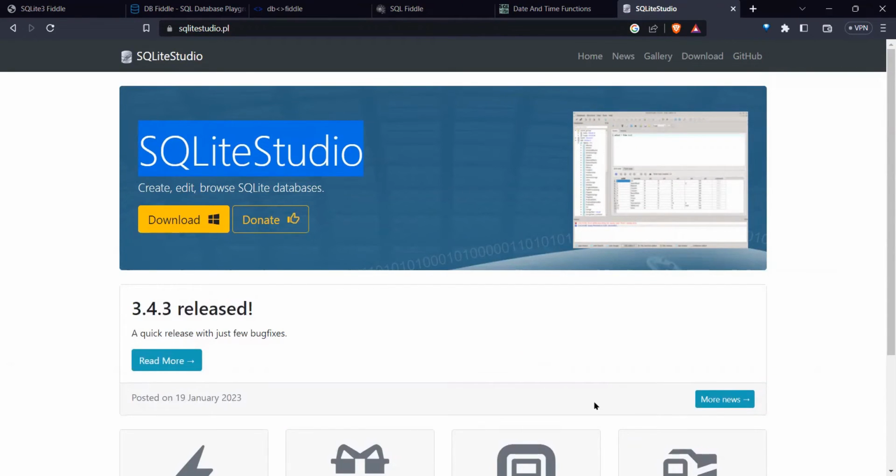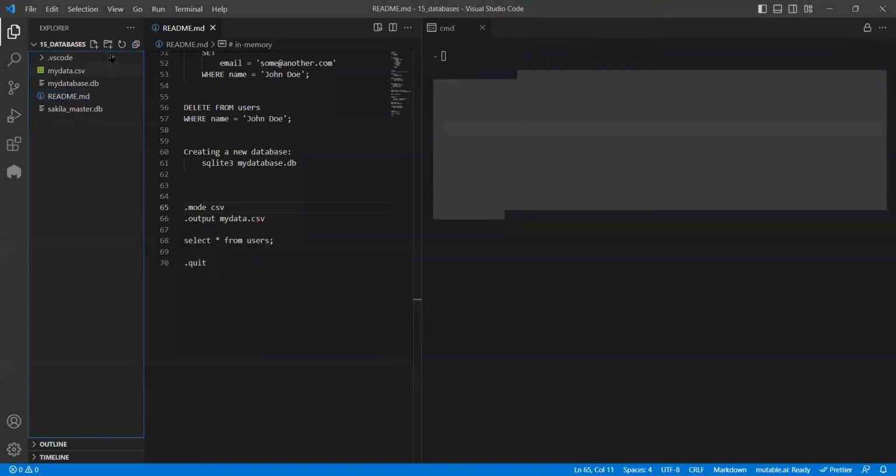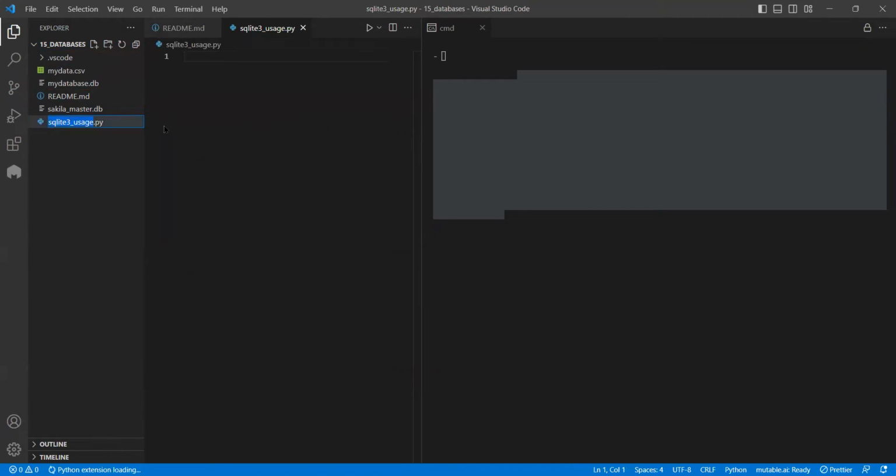But before even going there, let's see programmatically how to work as a Python developer. There are two ways. Programmatically, you can work by creating a Python module. To work programmatically, I need to create a sqlite3 usage dot py. Instead of a dot py, I'll create a dot ipynb. That's the best way to start with.